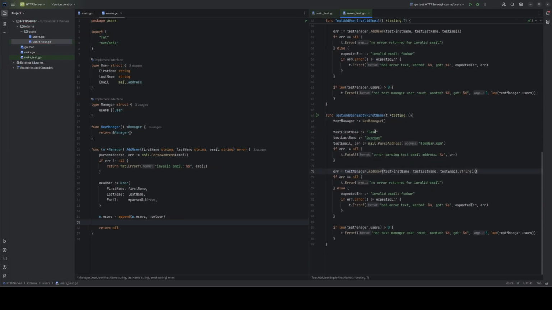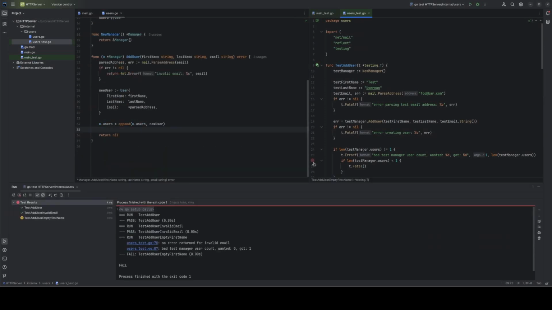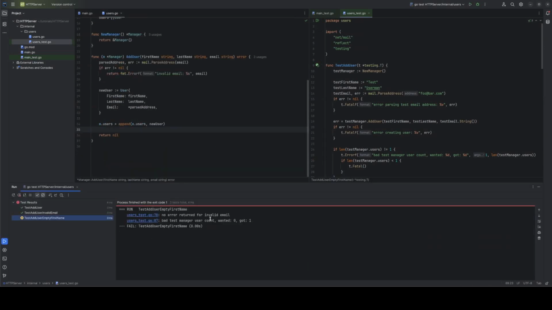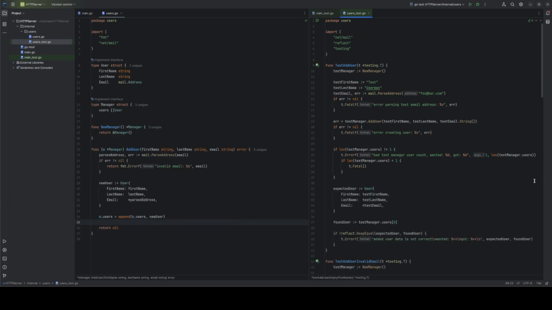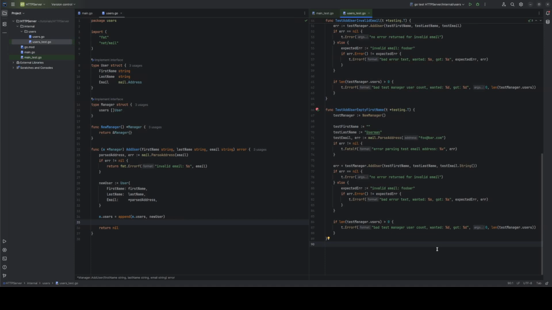Now we need to make the test first name empty, like so. Let's go ahead and run this really quick. And you can see that we fail, as we expect. We do need to fix this though. The error message that we're going to get back is going to tell us that our first name is invalid, because this is an internal error.